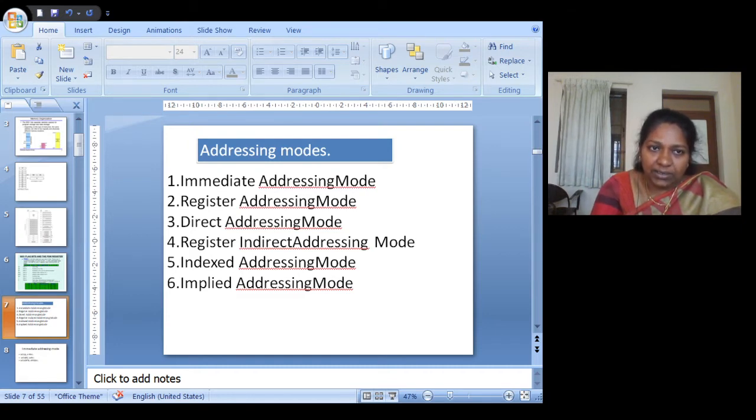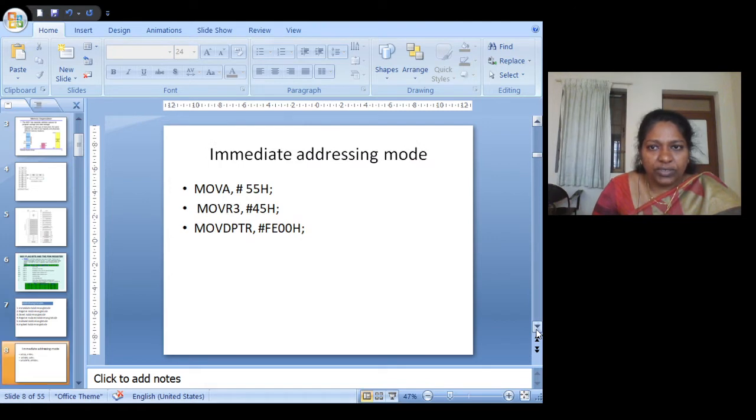Is it available in a register? Is it as such available in the instruction or whatever it is? Based on that we have different types of addressing modes. You have basically 6 types of addressing modes. We shall see each one by one. So if you take the first addressing mode, the simplest one is called immediate addressing mode.